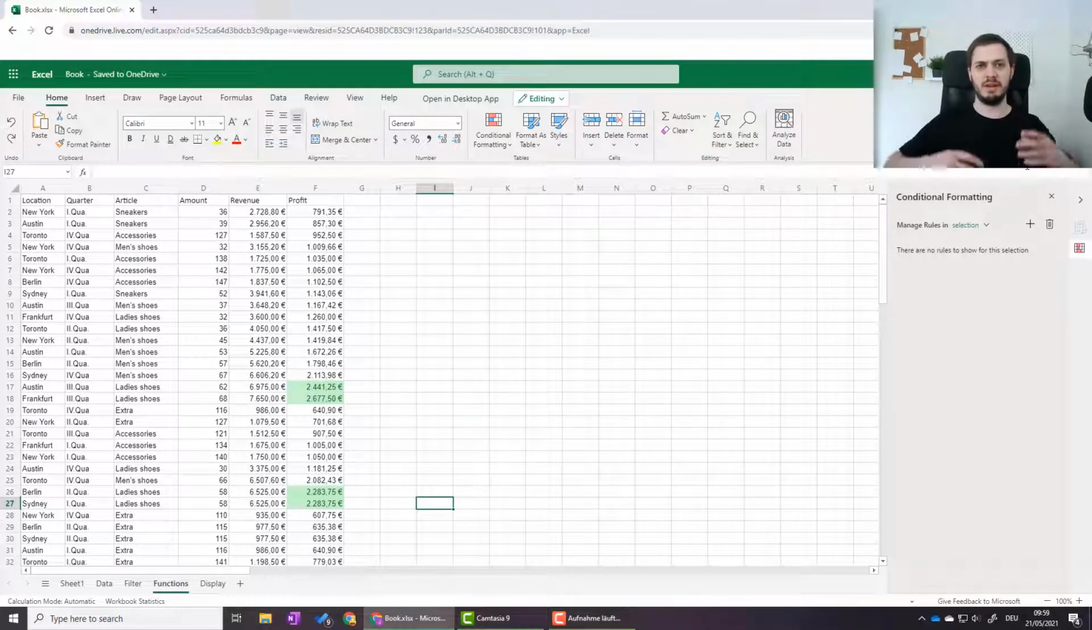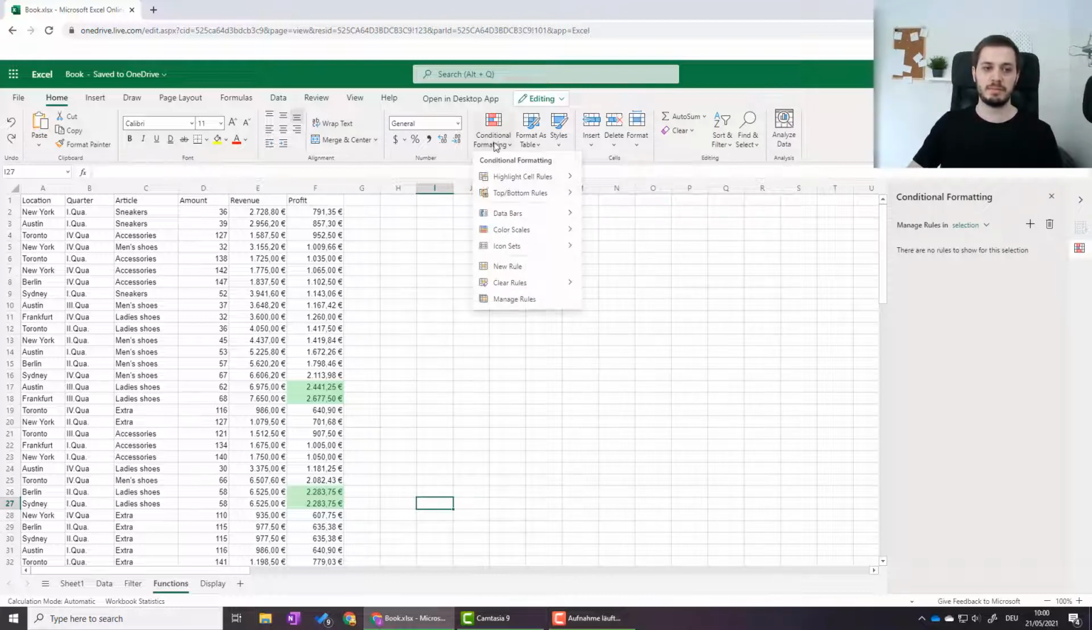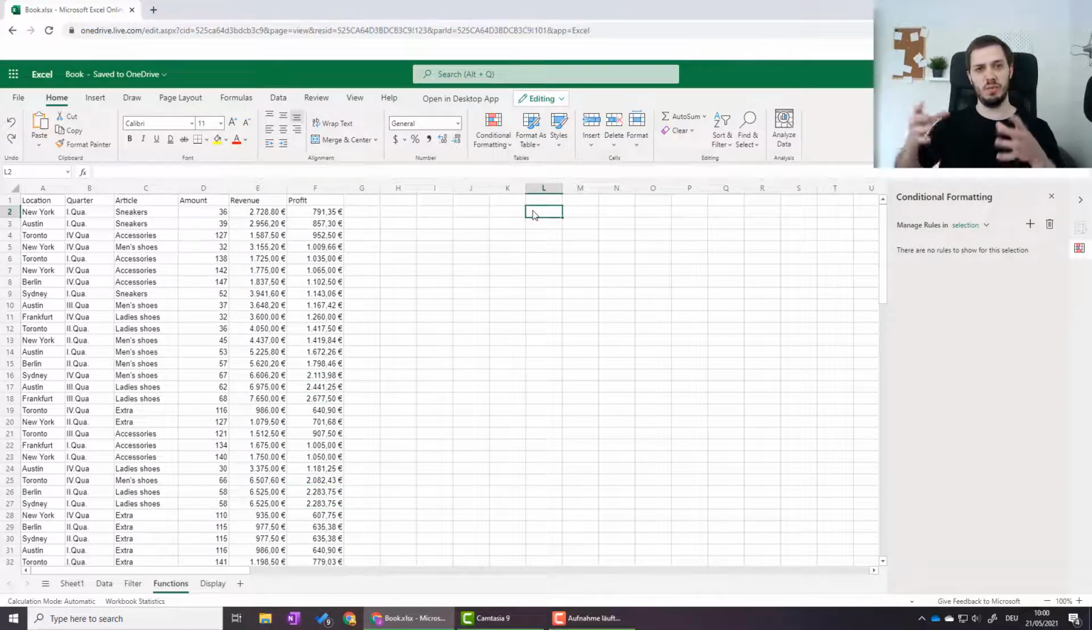So these are the very basics of conditional formatting. Like I said, it's if a condition is true, like here, if this number is one of the top 10%, it will get a format, in this case, a green color. From time to time, you not only want one cell colored, but you want a bit more versatility.